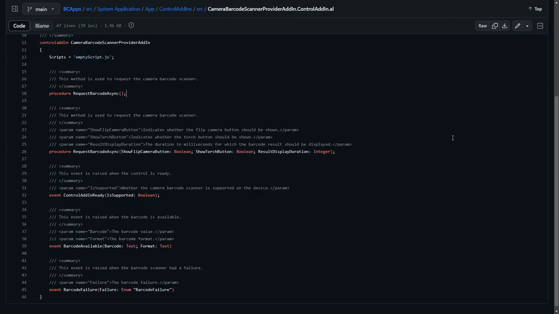We've added the new API to our open source GitHub repo, namely BC Apps, and you can find it under the control add-in name Camera Barcode Scanner Provider add-in. The add-in has multiple procedures and multiple events. The procedures are meant to interact with the camera barcode scanning capability via the request barcode async.